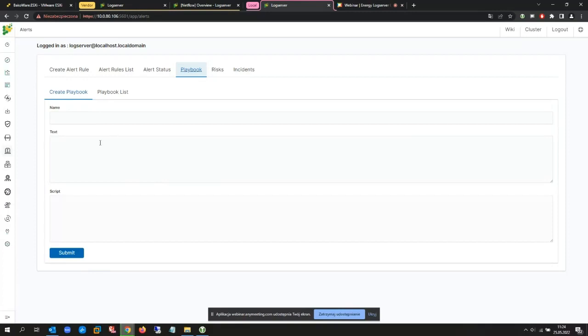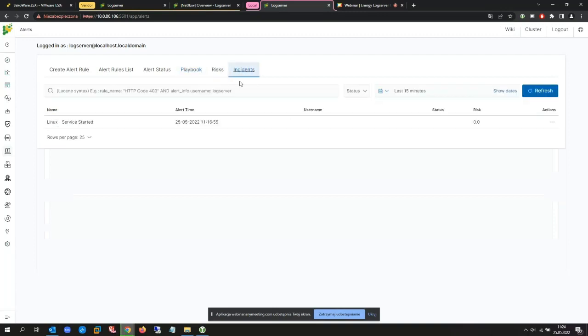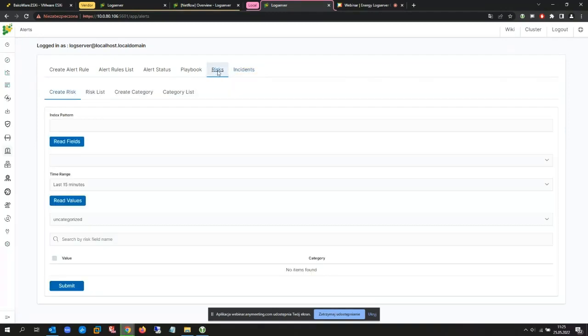Here we can also find some additional functionalities which we can use in Energy Logserver platform. We have here something like incidents, so we can analyze all previously detected anomalies in our organization. We can also define some risk scores, which allows us to create some automatic methods to analyze any of detected incidents, any of detected anomalies in our organization.